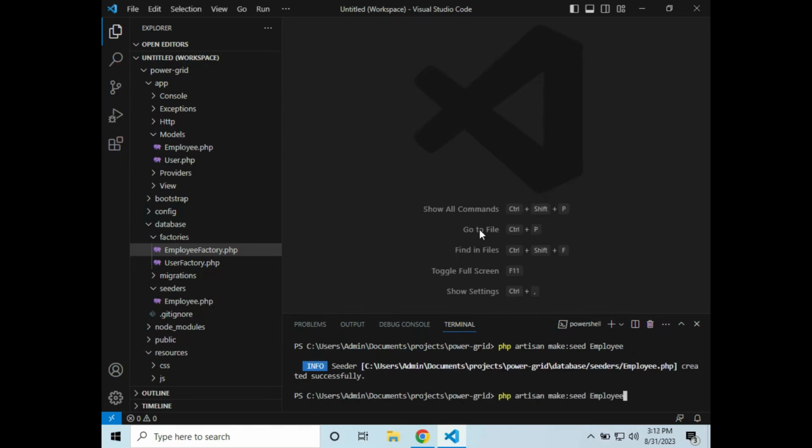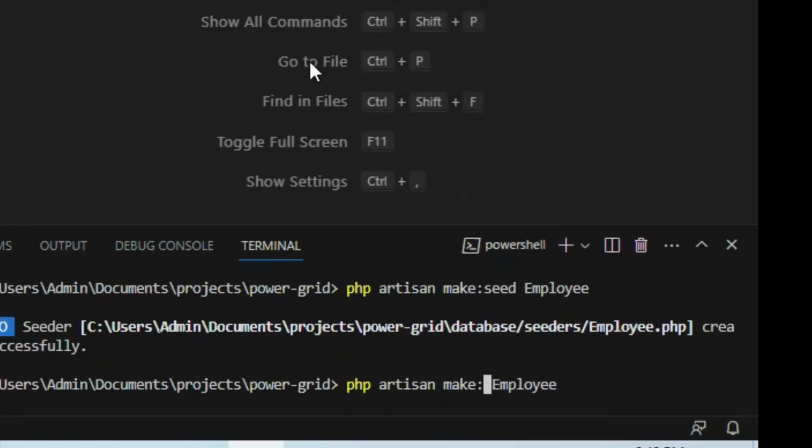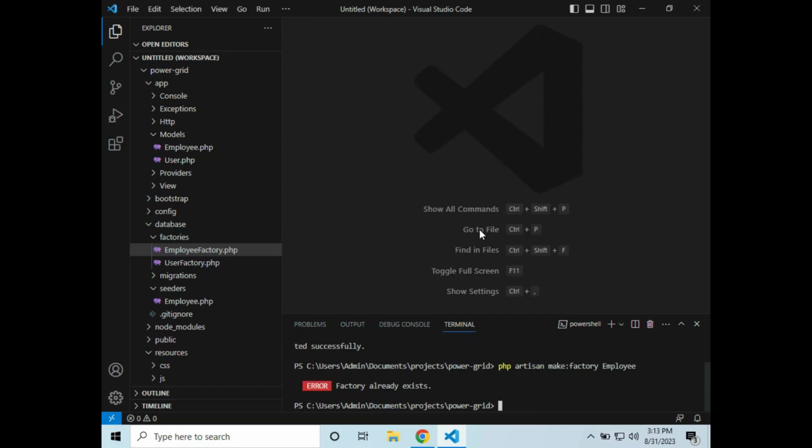Next we'll create a factory. Our factory is still going to have the same name. We'll just change this to factory and then hit enter. It says a factory already exists. I forgot I already created this factory in a previous video, so I'll just go ahead and continue the configuration for the factory.